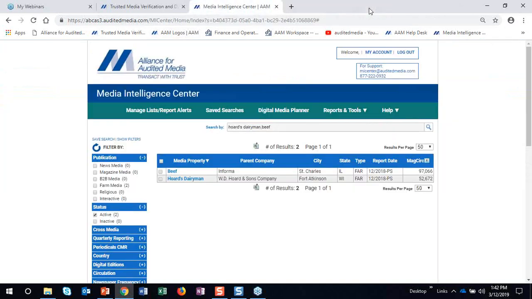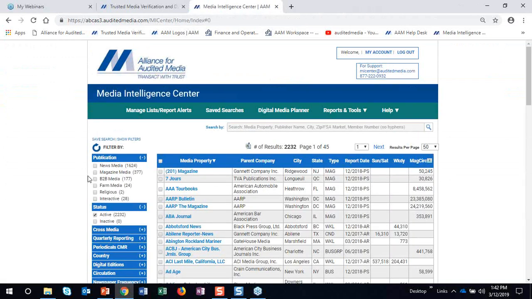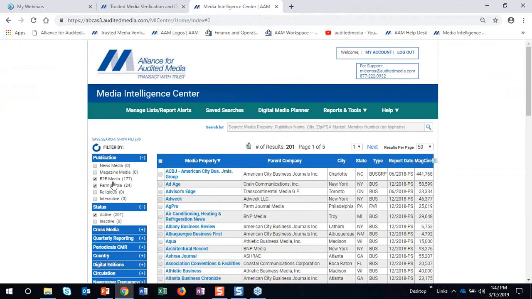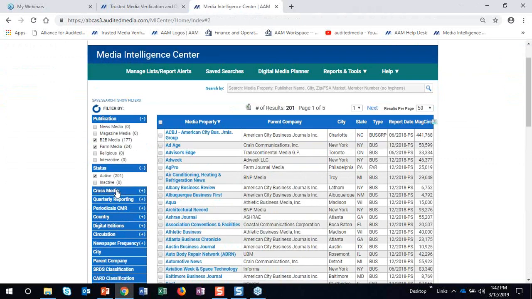So I'm going to exit out of this. I'm going to go ahead and hit this reset button. It's a back arrow, so I'm going to reset it. And I'm going to use the filters on the side, and I'm going to pull in the information for our B2B titles and our farm titles.